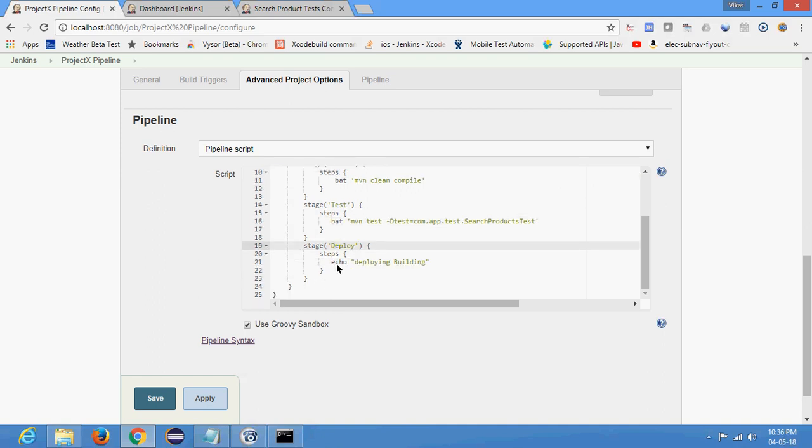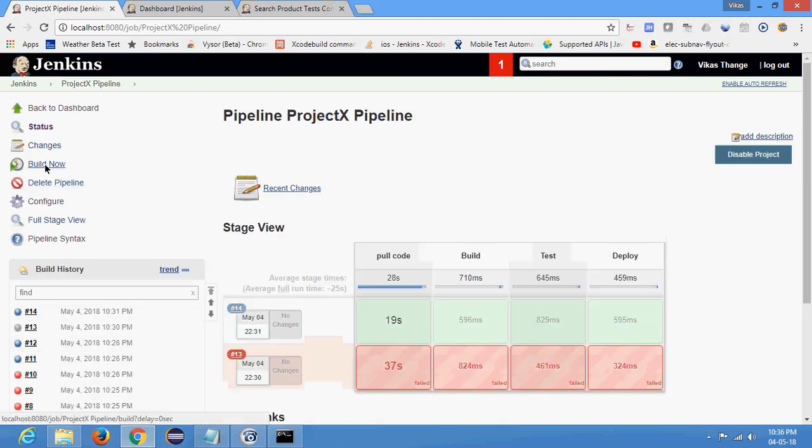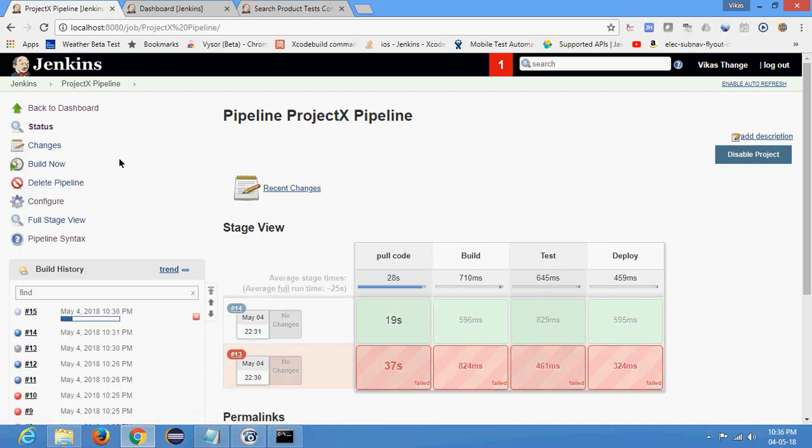I don't need a deploy stage, or if you want deploy, instead of deploy I will say publish report, and there we will publish a report. It could be anything, deployment or publish report or anything. I will just add a message for now. Now let's say save, and try to build that job.